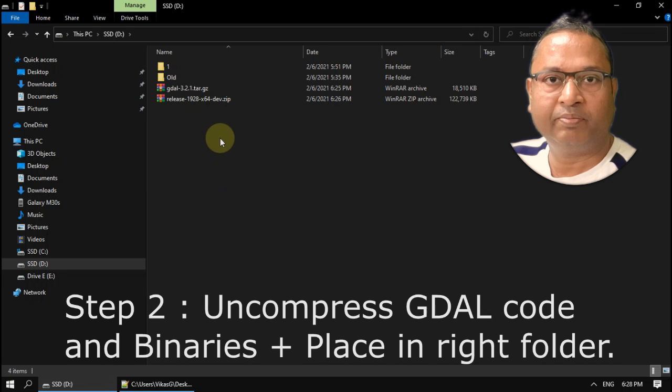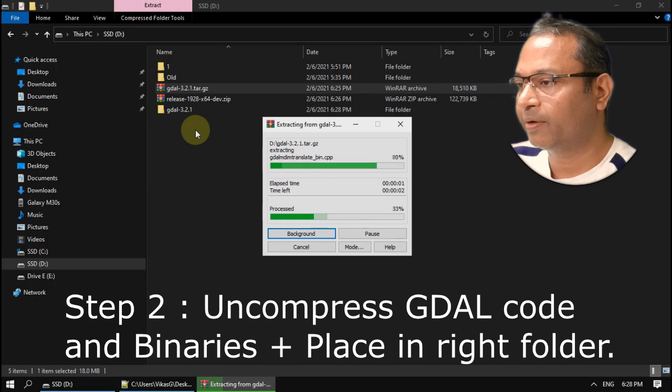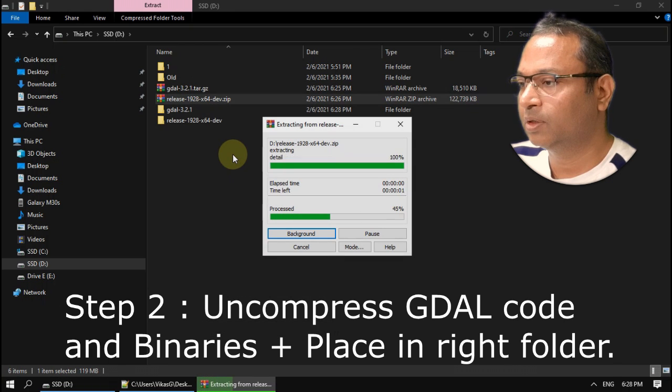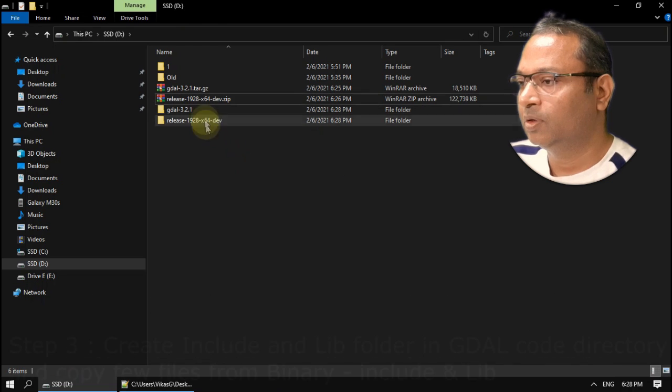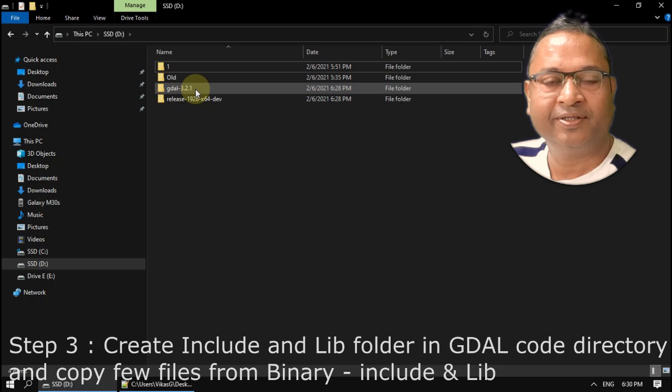Step number 2 is to uncompress the GDAL code and its binaries. In step number 3, a few files need to be copied into the GDAL code from its binaries, and it's a bit tricky part. I have spent a lot of time finding which files need to be copied for a successful build of the GDAL code.